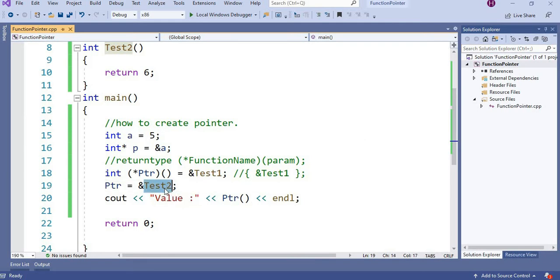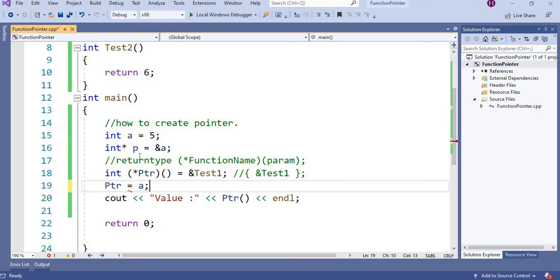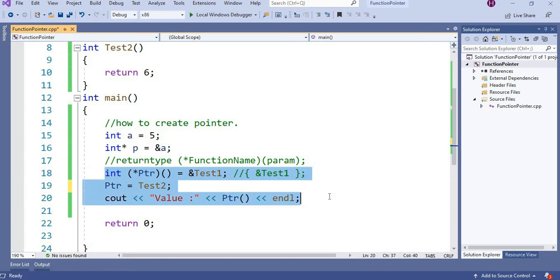So if I assign a here, it will not work because this is a variable. A function pointer only accepts a function. So this way you can create it.